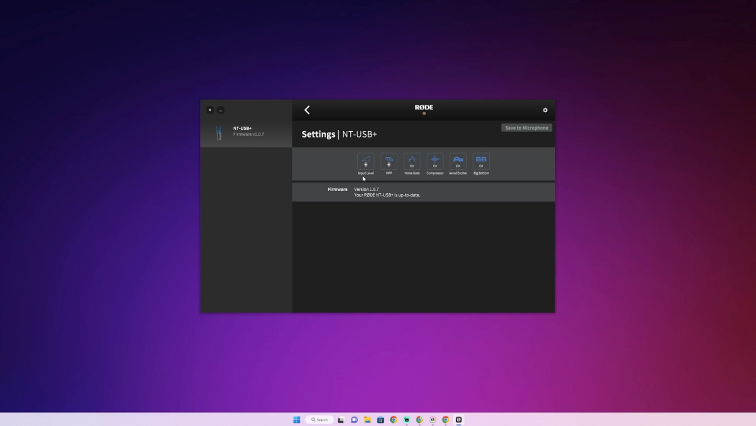Now, when you install Rode Central, you'll be able to see here is the NT USB Plus. You'll click on there and then you'll have the input level, the high pass filter, the noise gate, compressor, aural exciter, and big bottom.